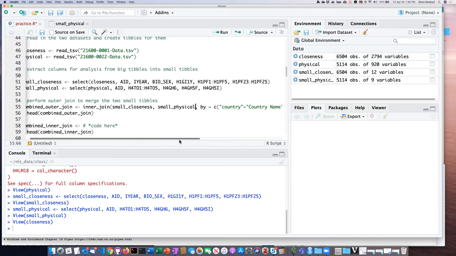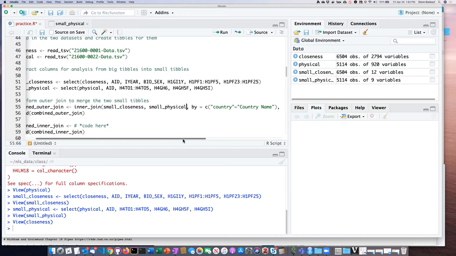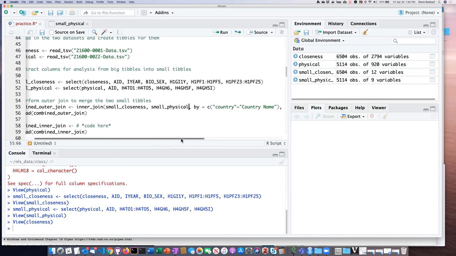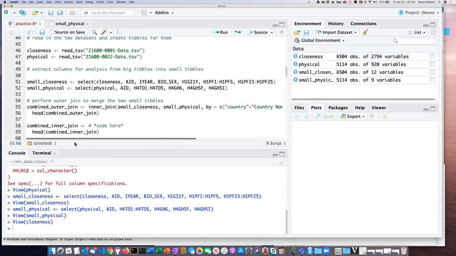And since it's the same, we don't. I have got a quick question. I know it looks like we do both the inner join and the outer join, but it looks like you're assigning the inner join function to the outer join variable. Oh, yeah, okay. All right, yeah, sorry. I'm glad you caught that.